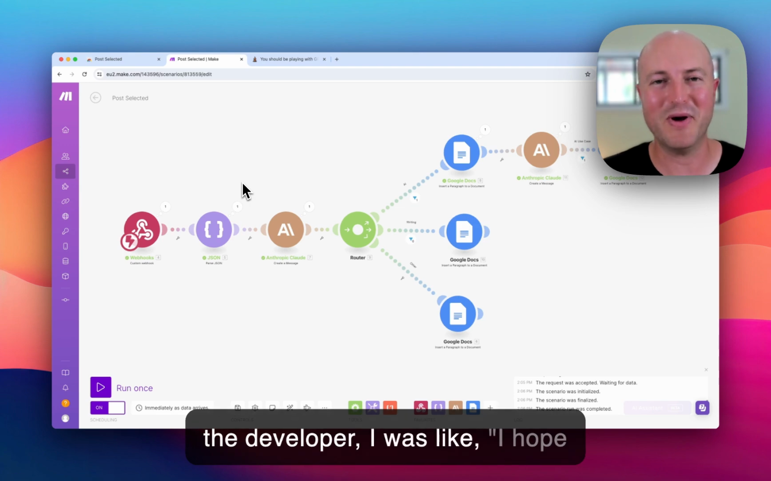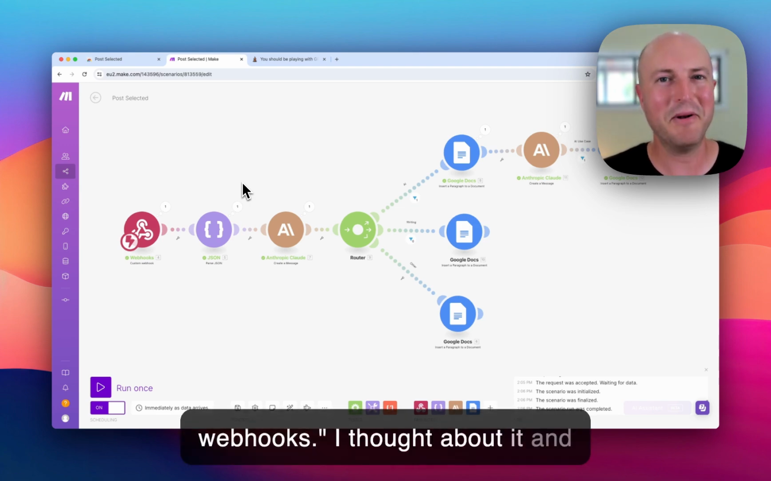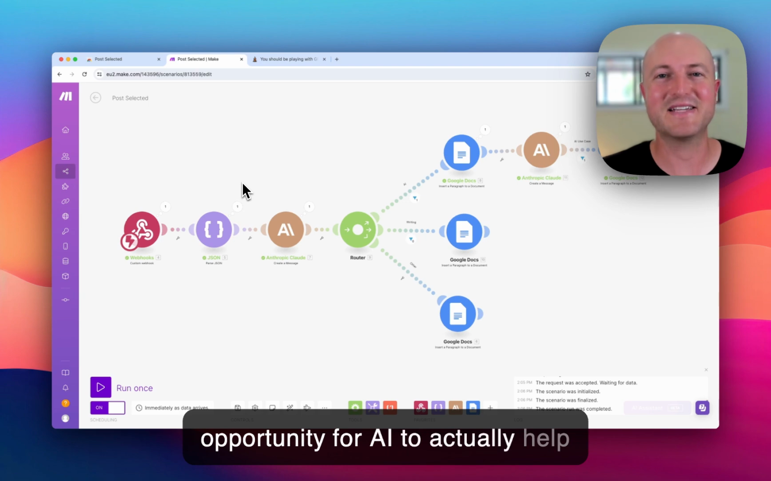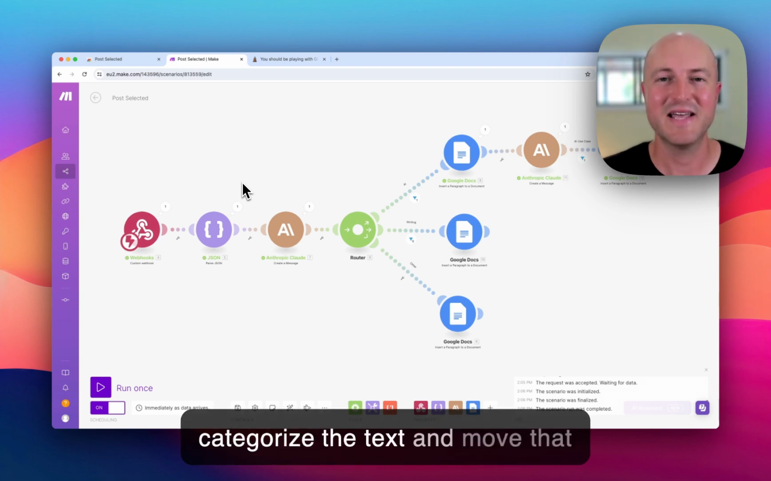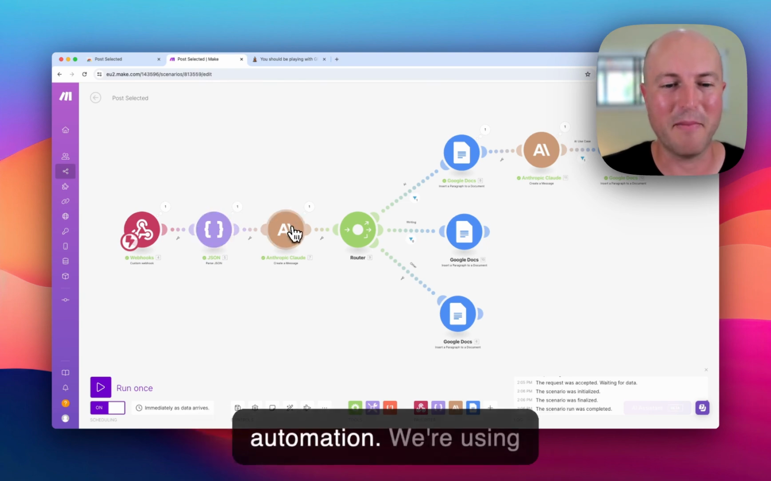I was like, I hope one day you can provide the opportunity for different webhooks. And I thought about it and I was like, no, this is a perfect opportunity for AI to actually help categorize the text and move it accordingly. So here we have the automation.